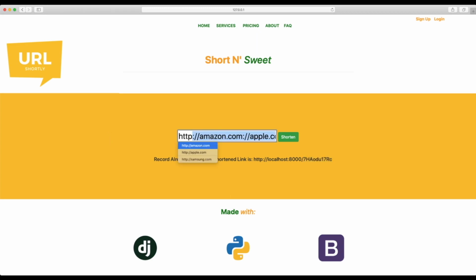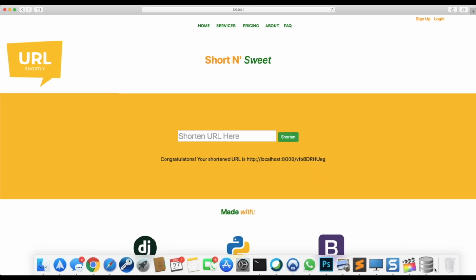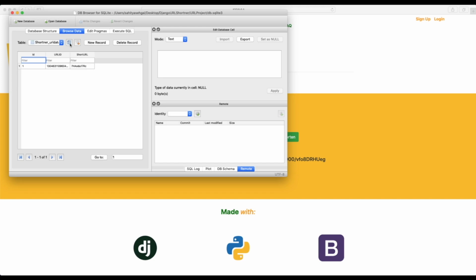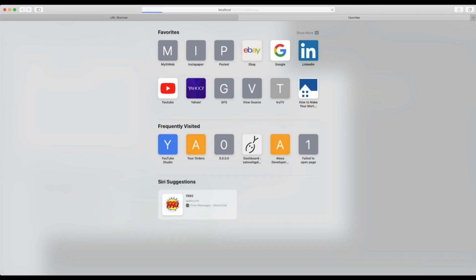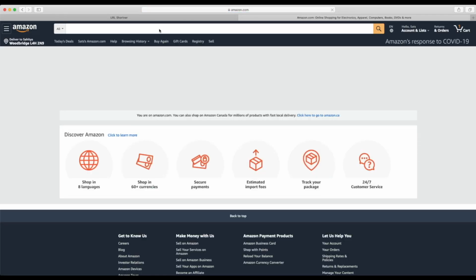Now, if I were to go ahead and type in, let's do amazon.com. And so now it says, congratulations, a new URL. Before we visit this, let's just take a look at this quick endpoint here. So VFO, if I go back to the database here, let's refresh this. You'll notice that a new entry has been written in here. And so when I go back and run this, this takes me to amazon.com, which is perfect.